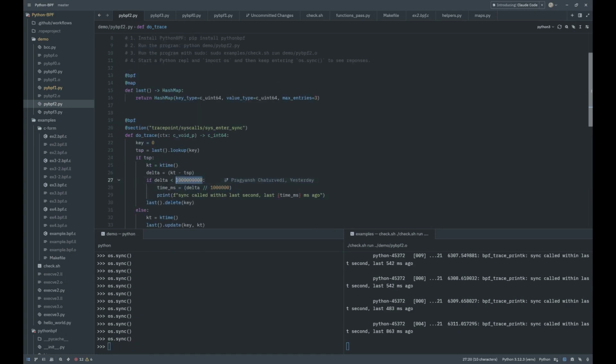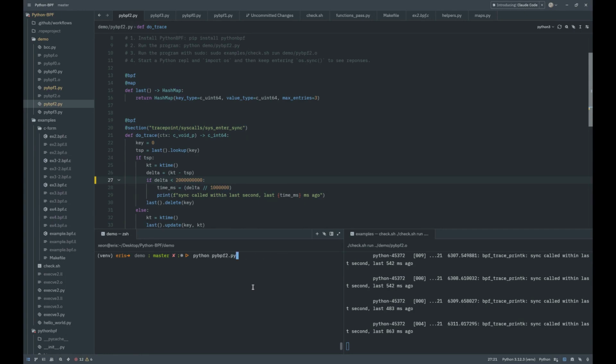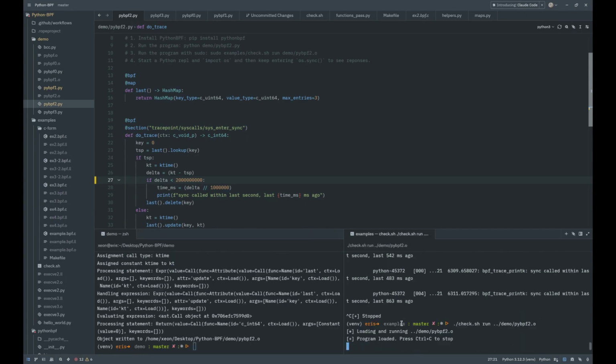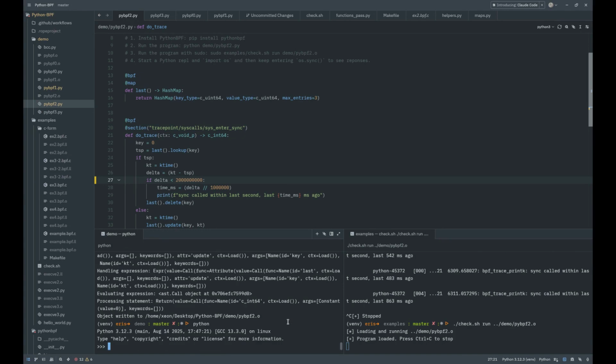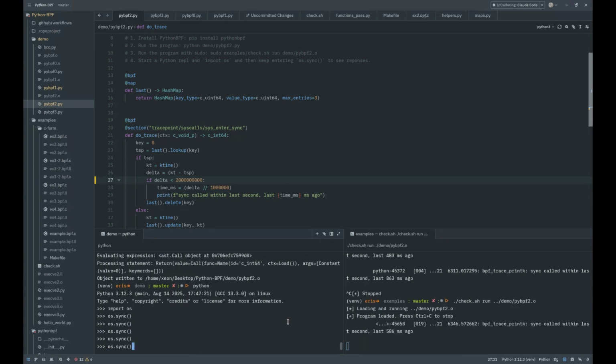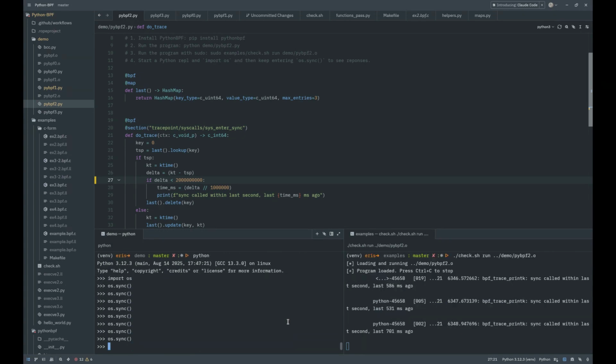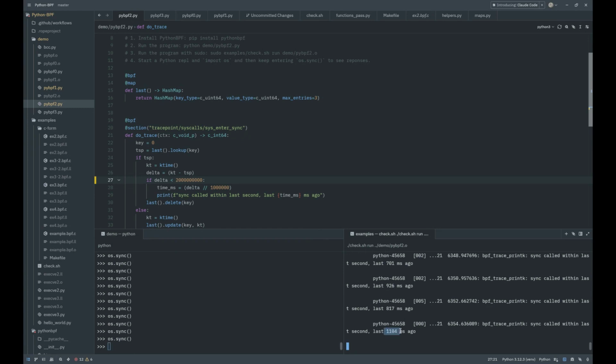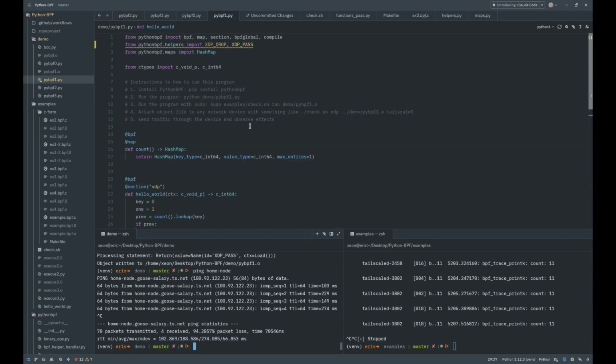We could change this into 2 seconds and recompile and reload. And now our timing is better. So as you can see, now the limits have increased. And this is the XDP demo in particular.